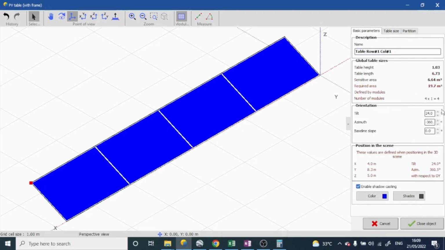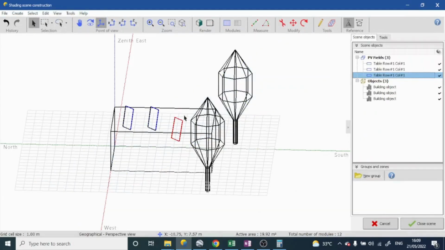Okay, so anything that we want to change, azimuth angle. Initially what we have selected is 0, so we'll have to keep the azimuth angle as 0. Okay, so we're just going to close the object.